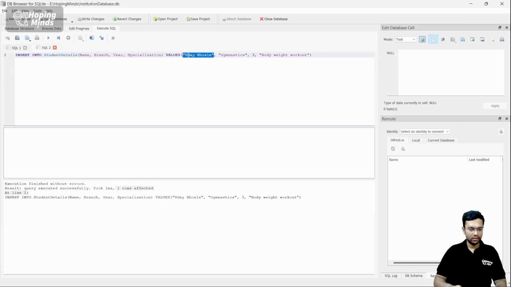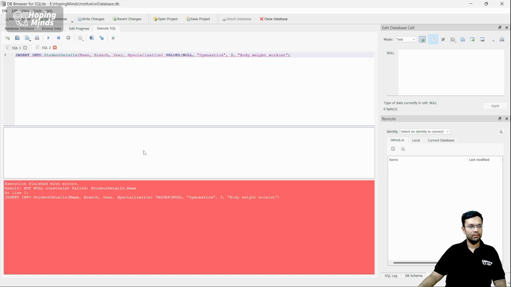Well, let's try to violate the principles and insert a null. It says the same thing, that the constraint failed and we cannot insert null.